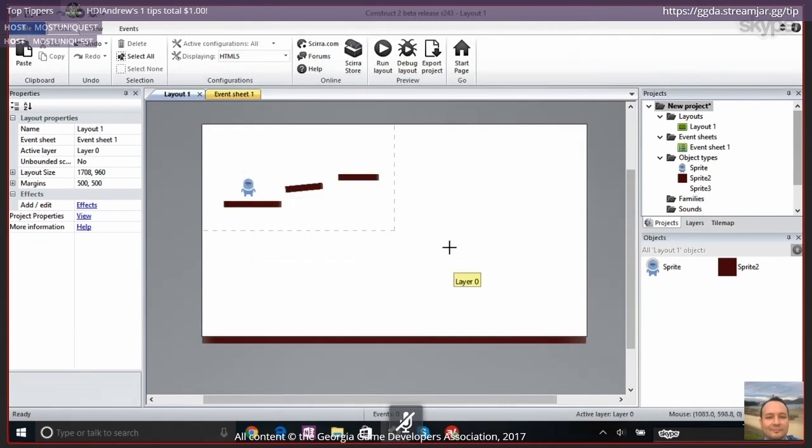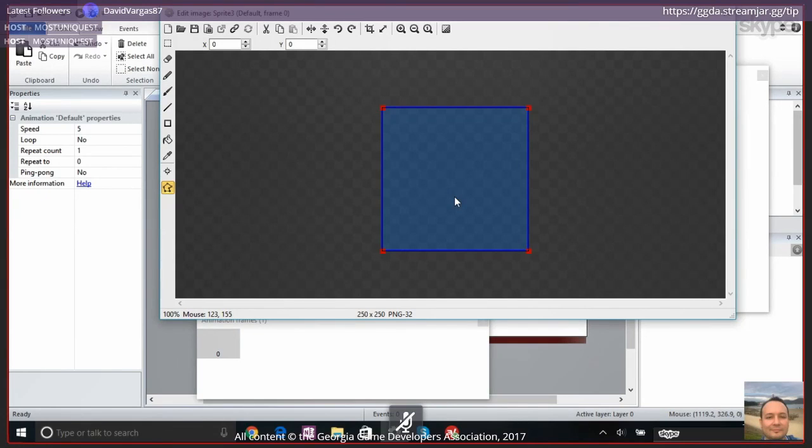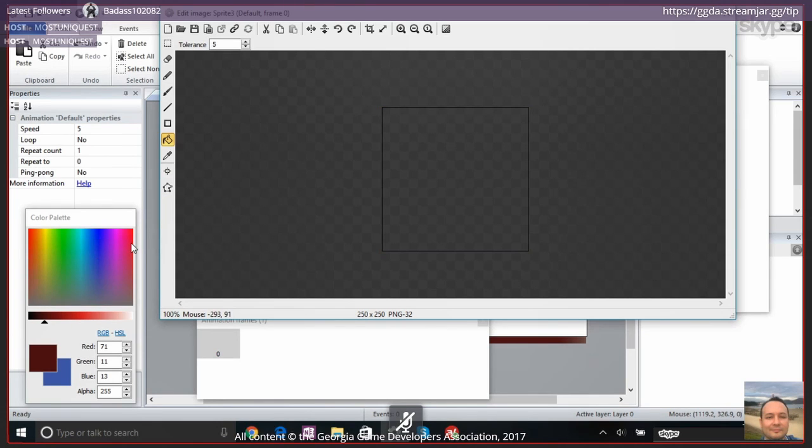If you're following and doing the same things at home, what I would recommend is just to create a small square here and perhaps give it a red color or something like that. And that's going to be your enemy. So don't really spend too much time there, because you can go later and modify the image that you're using.